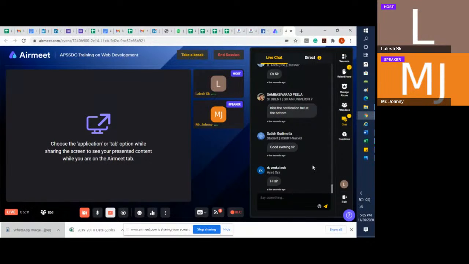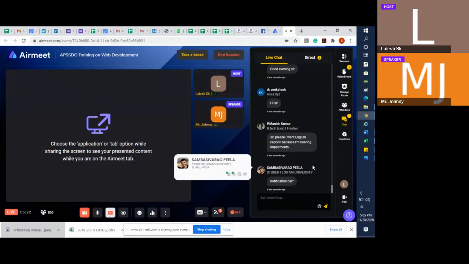The feedback that you fill, we will consider as attendance, and based on the attendance we will give participation. Those who get 70 percent and more, we will issue completion certificates to them.